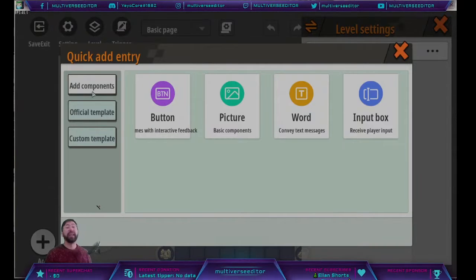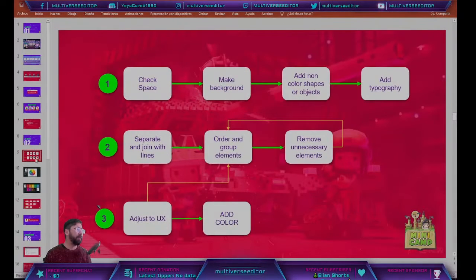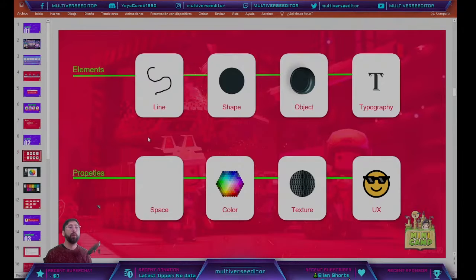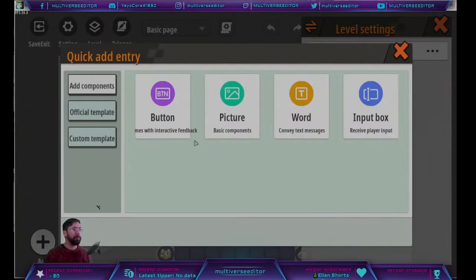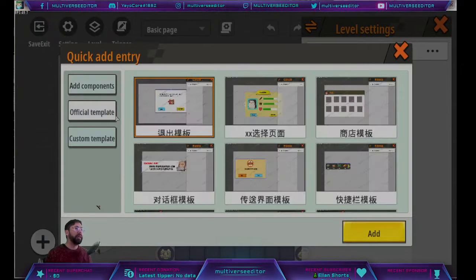And let's check the tabs. The first one that you are going to have is add components. That is going to add just single elements. Remember that yesterday I taught you how to do this? Well, you can use those elements, but here we are going to have different properties, okay? I'm going to go deeper later.